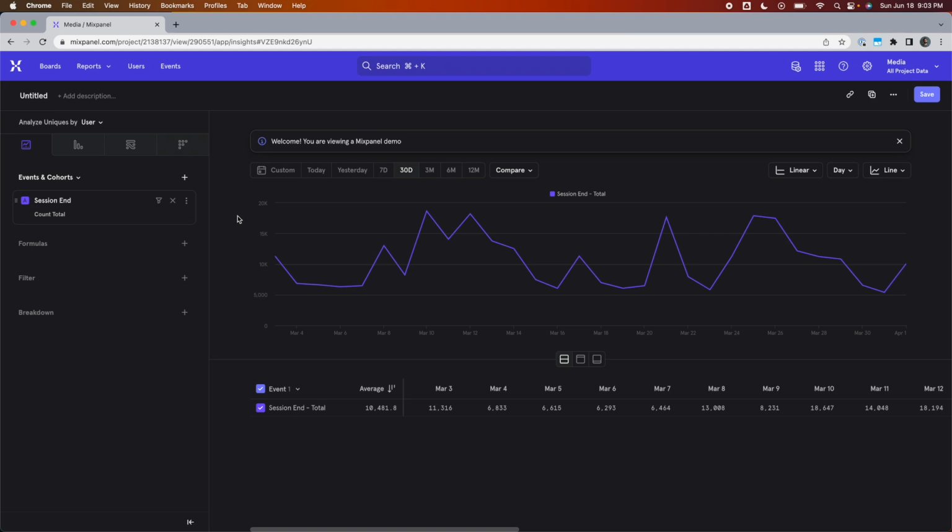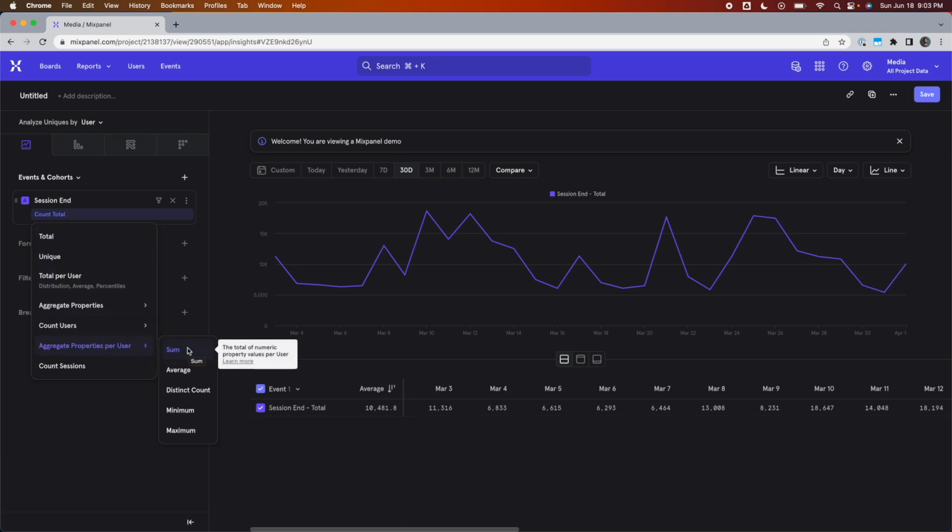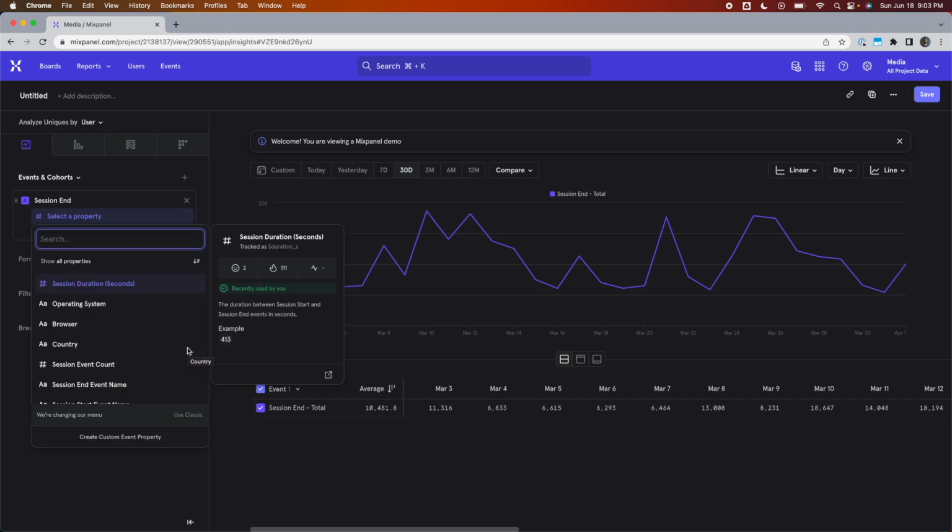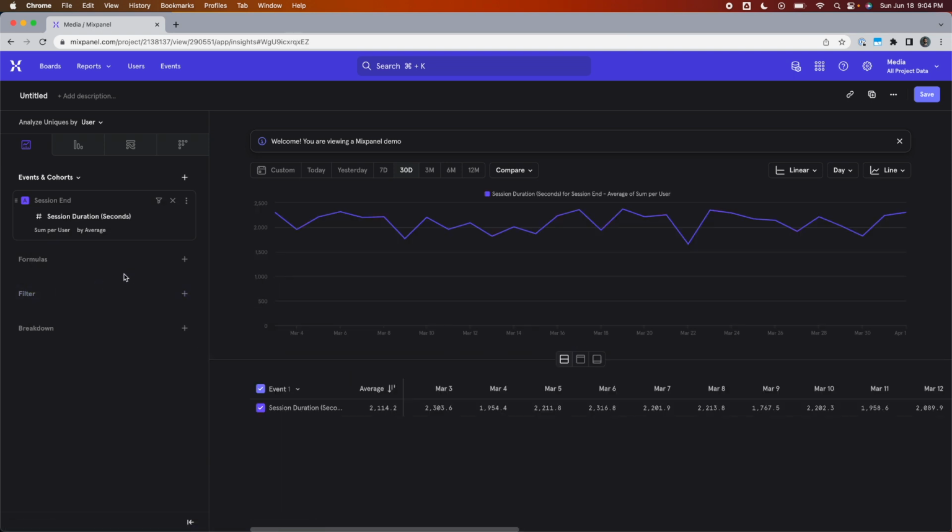To do this, we click on the count total text right below where it says session end, hover down to aggregate properties per user, and select the sum option. Then we're prompted to pick the property that we want to aggregate, and we pick session duration. As it says here, this is now summed up per user. The session duration, which is in seconds, is summed up per user and then averaged. And this chart displays exactly what we asked for: the average time spent per user on a daily basis, because this chart is daily, displayed over time.